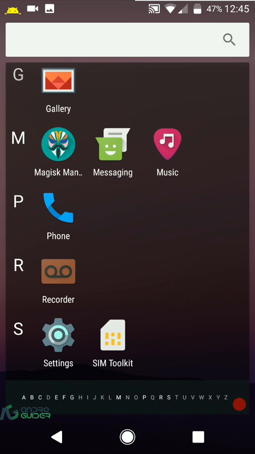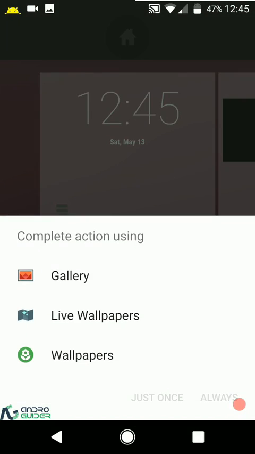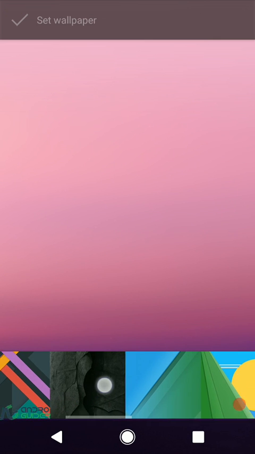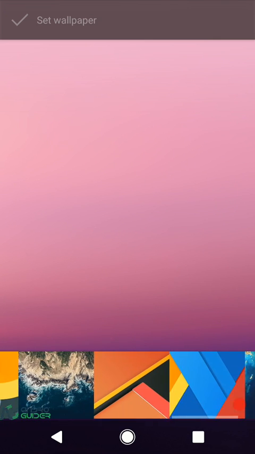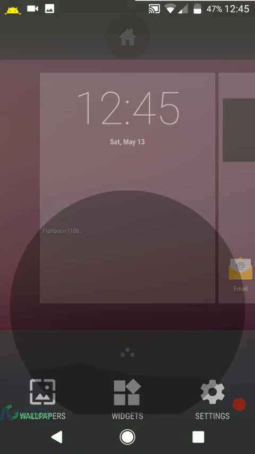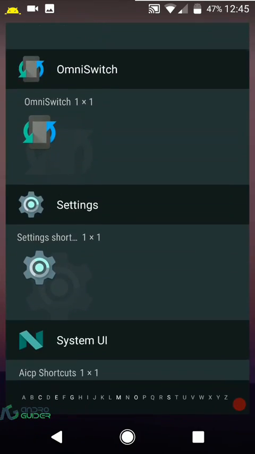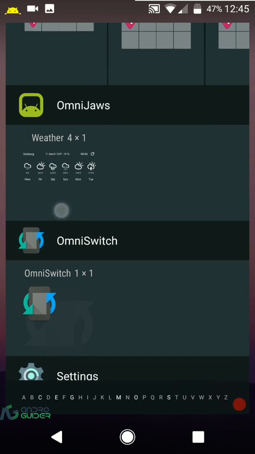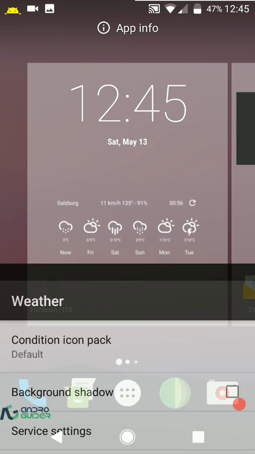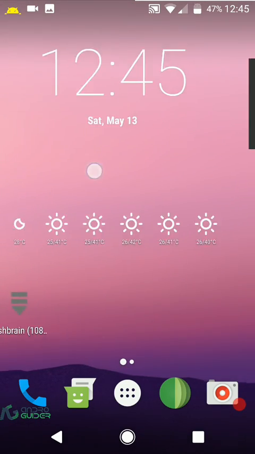Then Magisk Manager, we have got that recorder application for sound recording and screen recording. Yep, that's pretty much it. Wallpapers, just to conclude. These are the bunch of wallpapers which are included by default. Widgets, OmniJaws is present in here, and that will just make you view the weather of the coming days in advance.